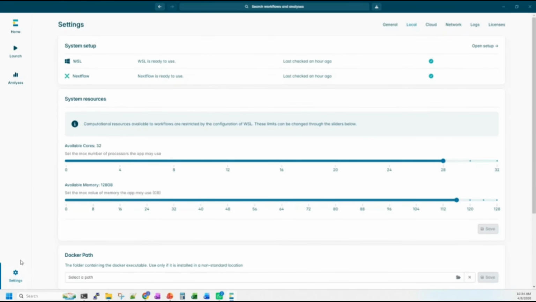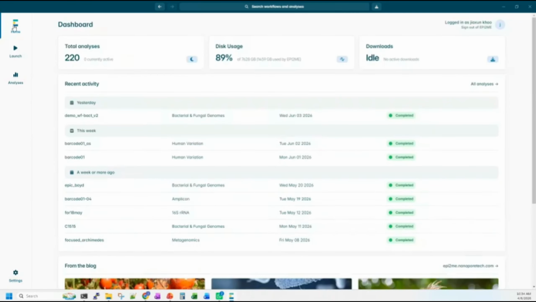So this is the setting, and then we have the dashboard over here through the home button. We only have two buttons left, so it's a very simple interface: the launch button and the analysis button. The launch button is for when we want to start a certain analysis, and the analysis button is for us to view the results of the analysis that have been carried out.